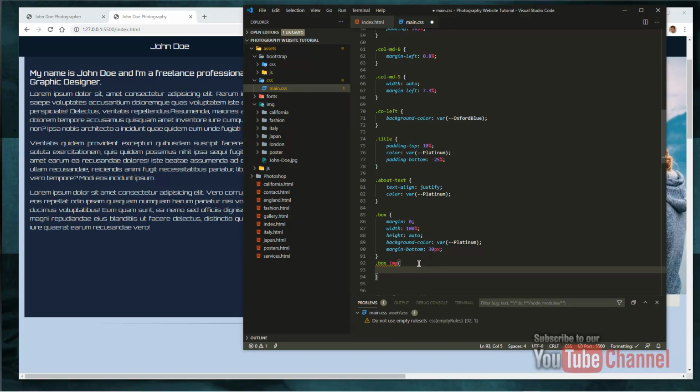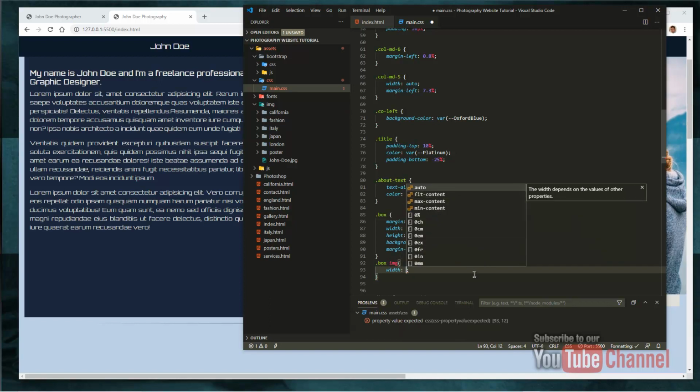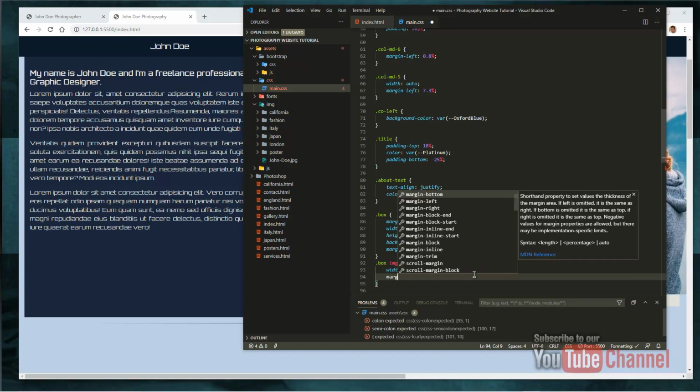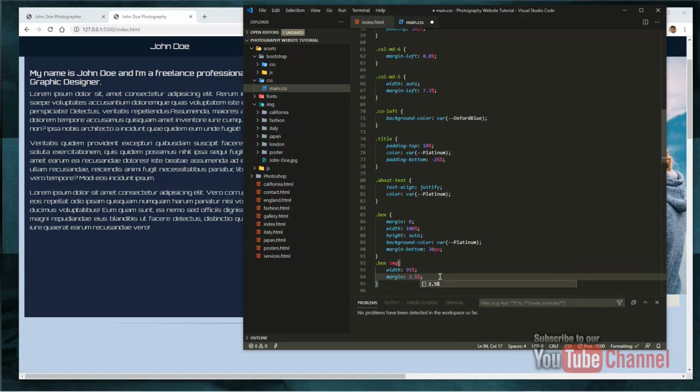And inside here we're going to make it a width of 95%. 95%. And we'll give it a margin of 2.5%. Margin of 2.5%. And let's make a save.